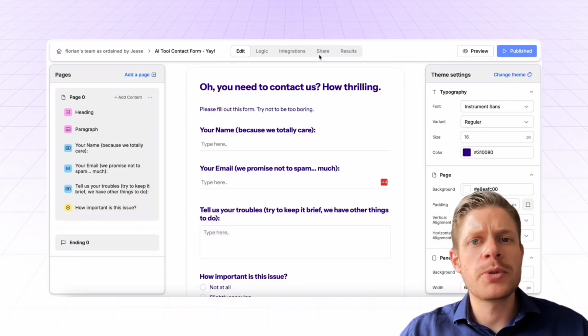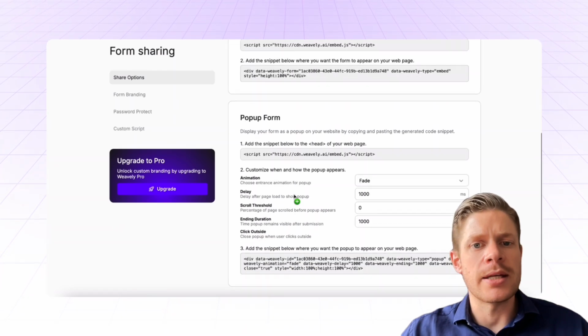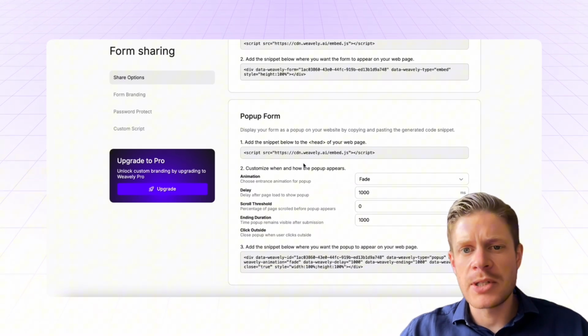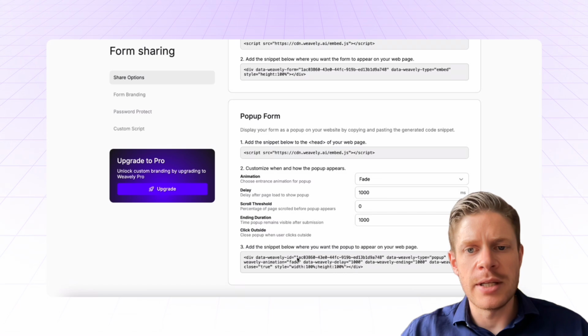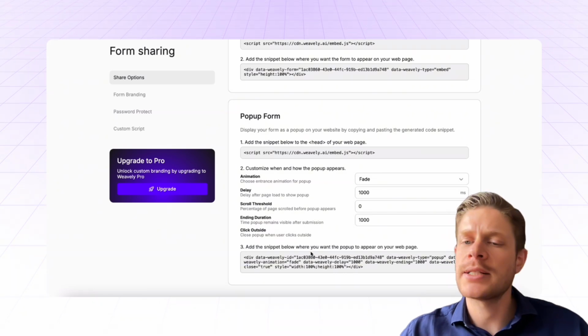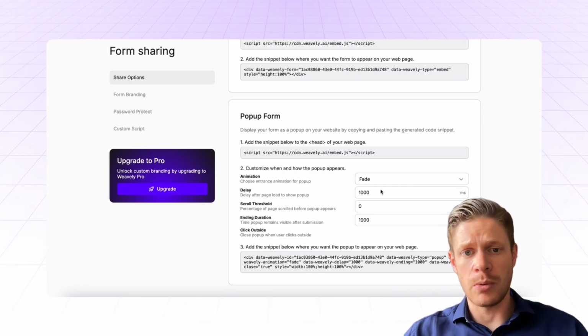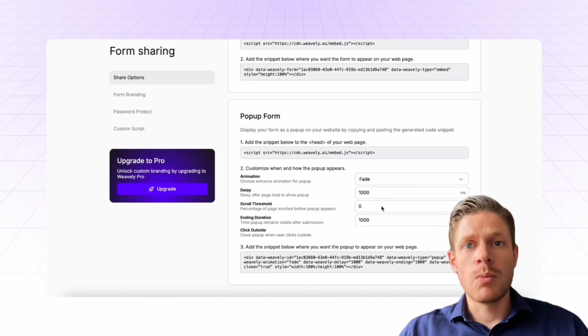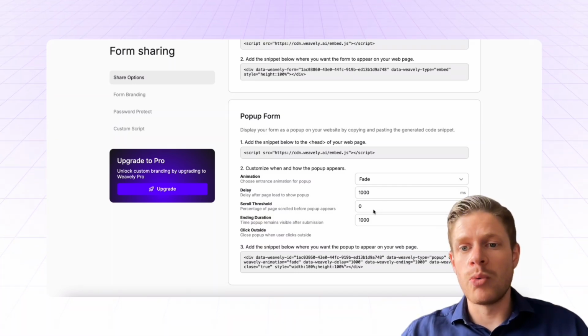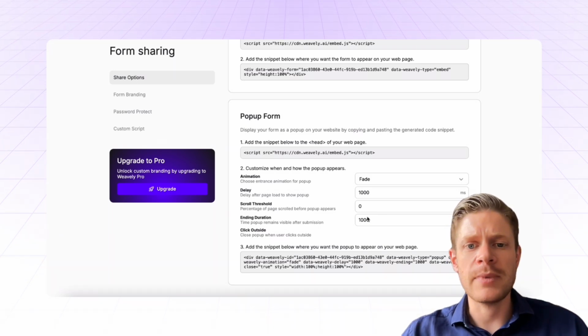So the second option you have is by embedding it as a pop-up. So the principle is the same. We have a script here and we have a div here, which we're going to add to our website. But you can also choose how it animates, how long it should wait until the pop-up shows up, what the scroll threshold should be. So for example, only show the pop-up if somebody scrolls past X% of the page, and how long the pop-up should be visible after submission.